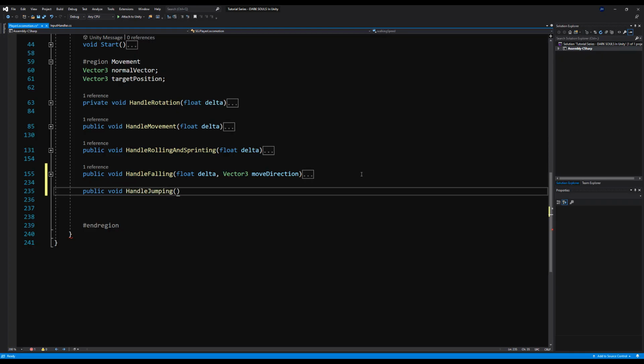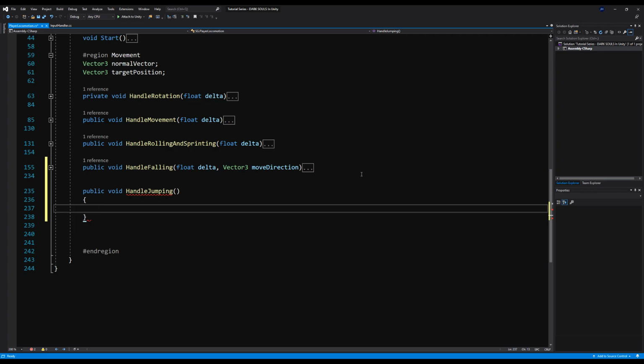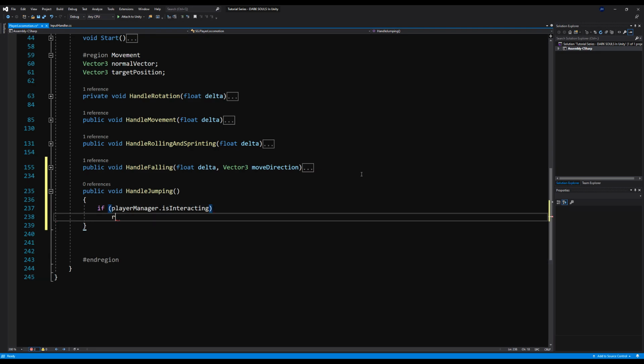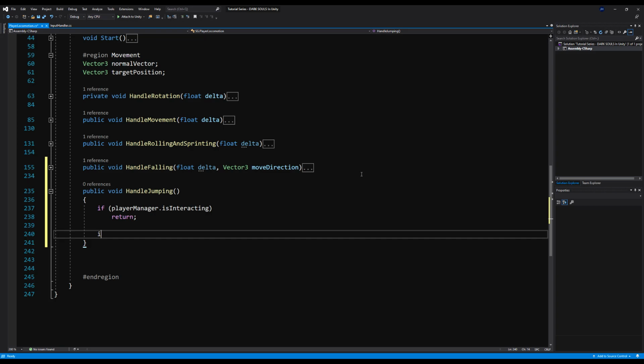Now let's open these curly braces up. And now this is going to behave kind of similarly to our rolling in a way where it's going to take in our player's rotation and such. So we're going to say if player manager.isInteracting, we're going to want return. So you don't want to be able to jump when you're doing some other action. So if you are interacting, return.